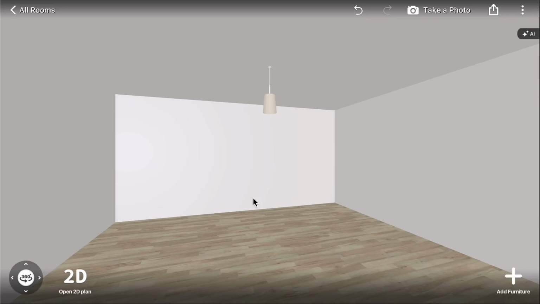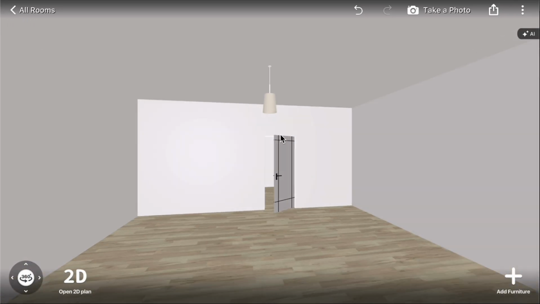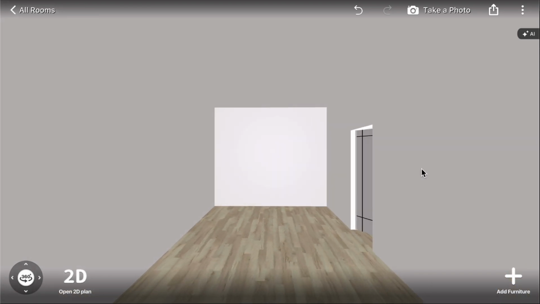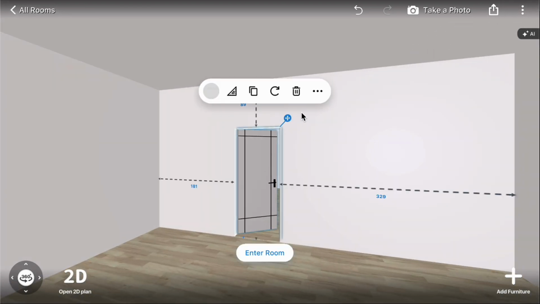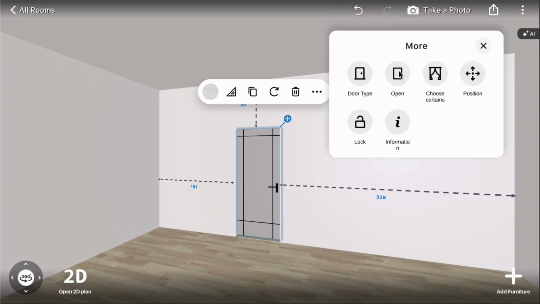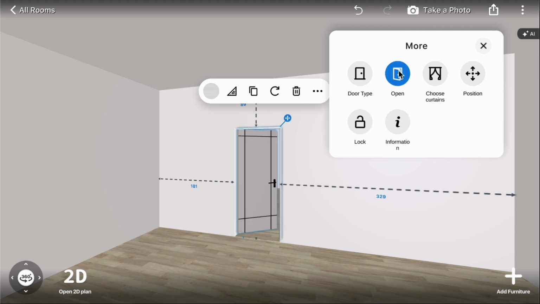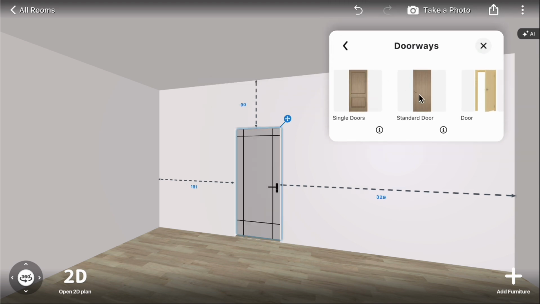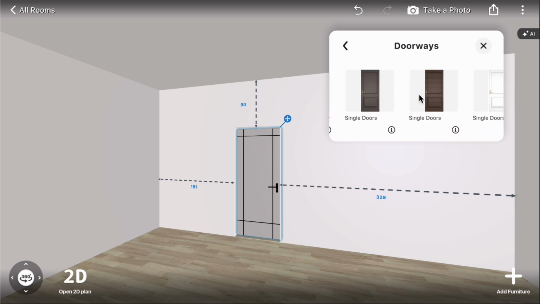Go to the 3D plan. By double-clicking on the door, you can enter the other room. Now, click Door, More Open. This function allows you to open and close doors. Note that not all doors in the catalog have this feature. If you click Door Type, you can replace a door with another one from the catalog.